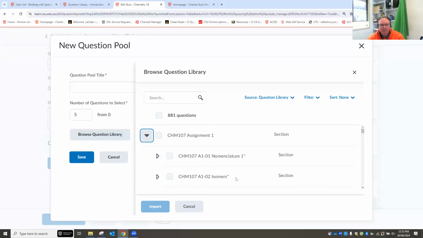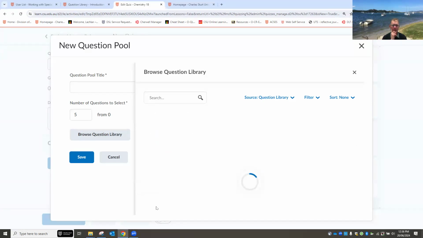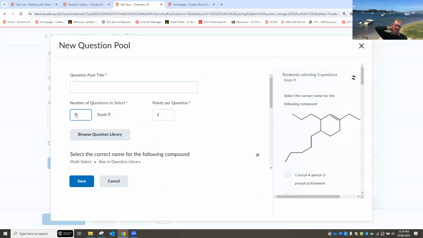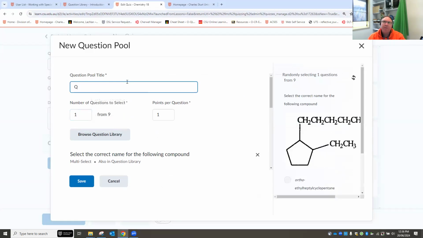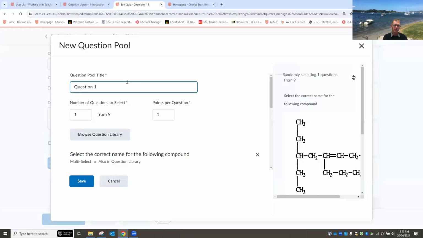As we said, if I open this up, it will show me the subfolders. So if that was the one that we were looking at, for example, if I hit that box, it's taking 9. That's what I'd want to pull across, and call that question 1 in my quiz. And I'd only want one of those from that pool. Perfect. So at that point, that actually becomes question 1 in the quiz.